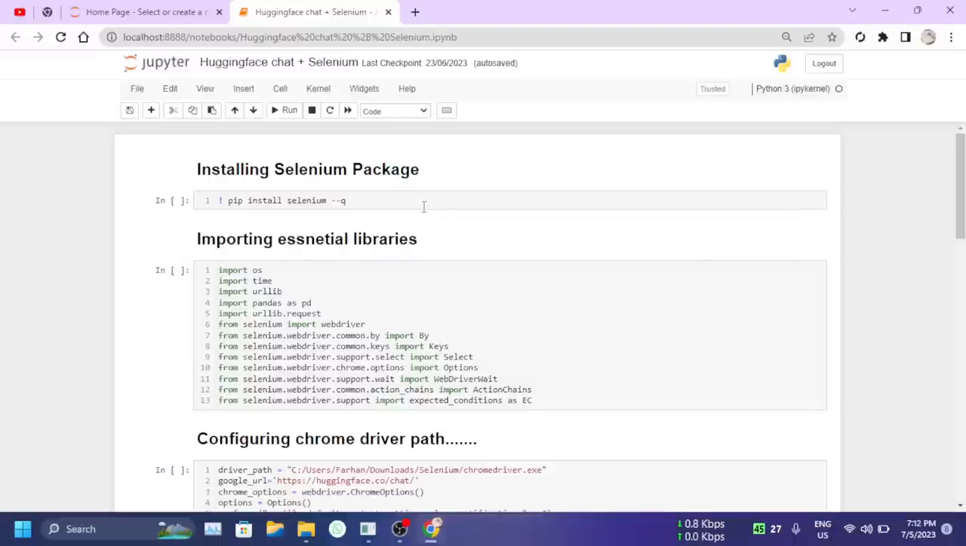Imagine training a large language model to assist with customer support or creating a chatbot for your website. By collecting diverse and relevant prompting data, we can train our models to respond intelligently to a wider range of user queries. So, using Hugging Face Chat and Selenium, we can efficiently gather prompting data for training our large language models. So, first of all, we have to install the Selenium package using this command.